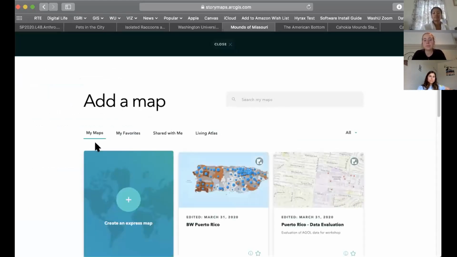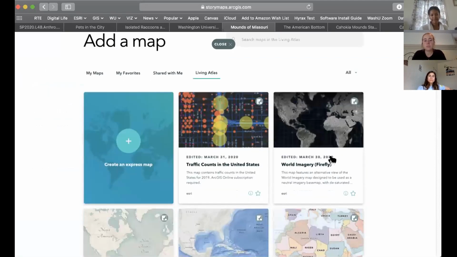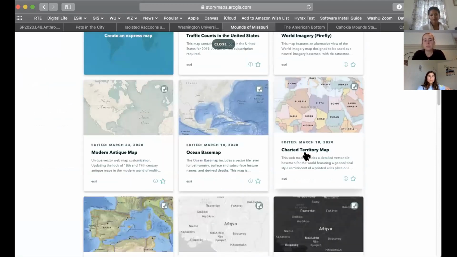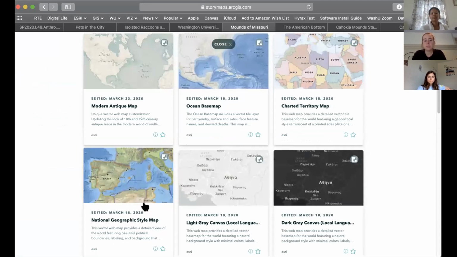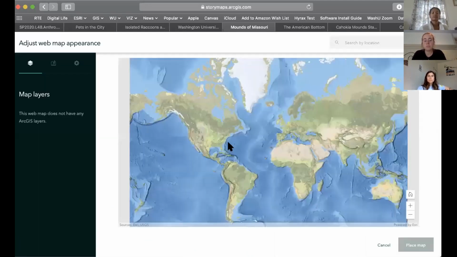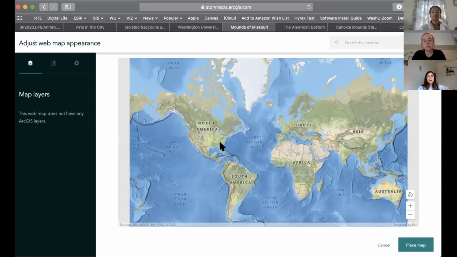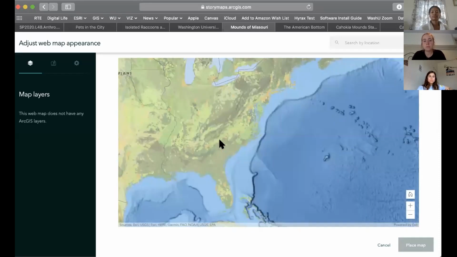Instead of using an Express map, I want to show you how to bring in another map. If you just go to the Living Atlas, you should have that option along the top bar here. Just click on Living Atlas, and if you scroll down a little bit, we'll see a National Geographic style map. We're going to use that as part of our sidecar. So click on that map. Did everybody find that? Okay. This is a curated map. National Geographic provides this, and it allows us to basically use their beautiful cartography in our story map.